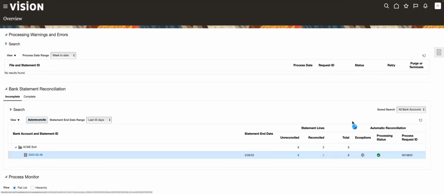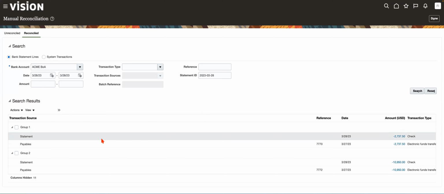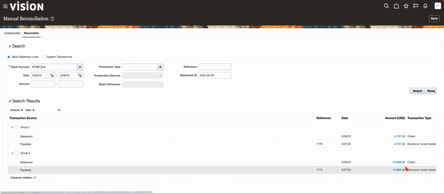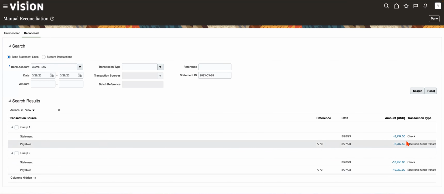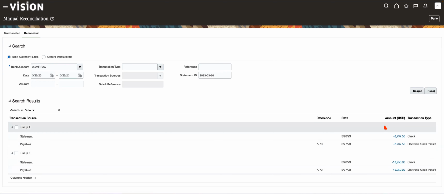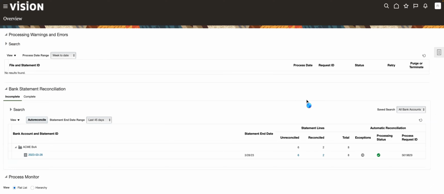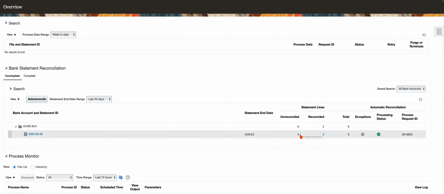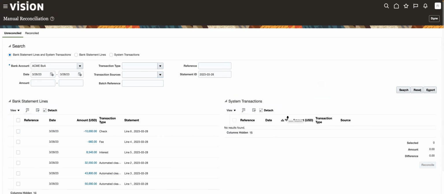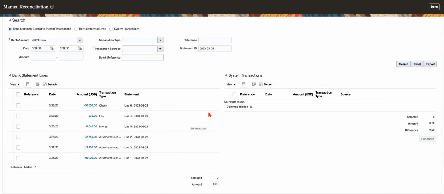But let's have a look at the reconciled ones. Which ones did it reconcile? It's reconciled these ones that we expected it would reconcile. Some of the payables transactions have been reconciled, bank statements to payable. And these are the unreconciled ones.